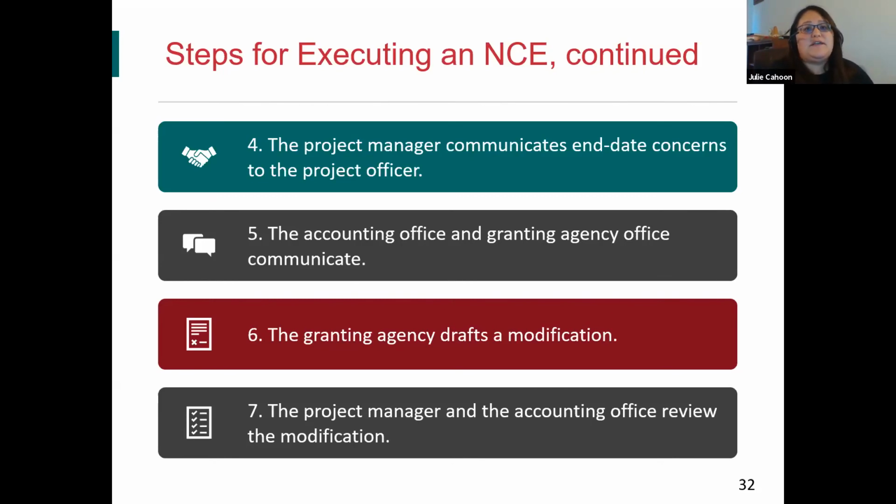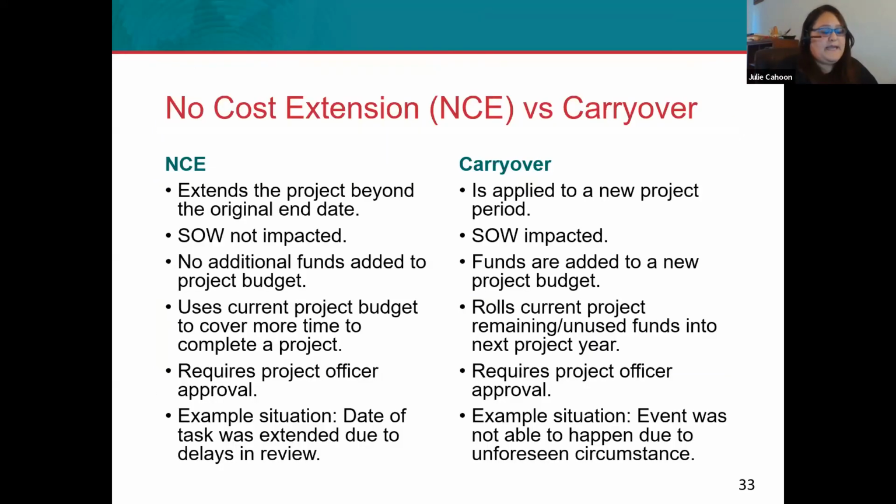And again, it's a no-cost extension, so this means that you will not be receiving additional funding. You're simply doing the same amount of work that you had already discussed, just over a longer period of time. And so this brings me to my last slide about no-cost extensions.